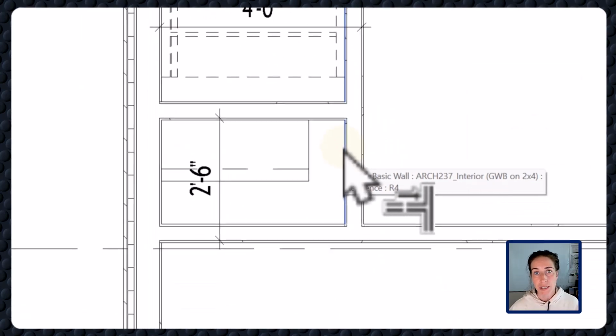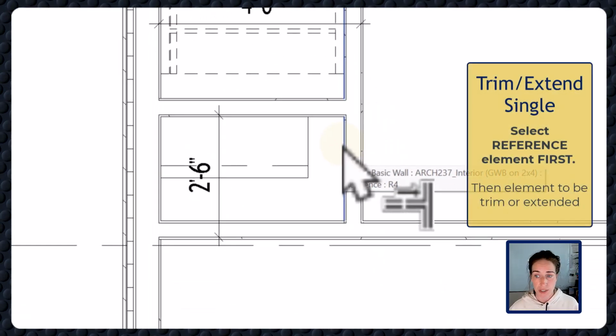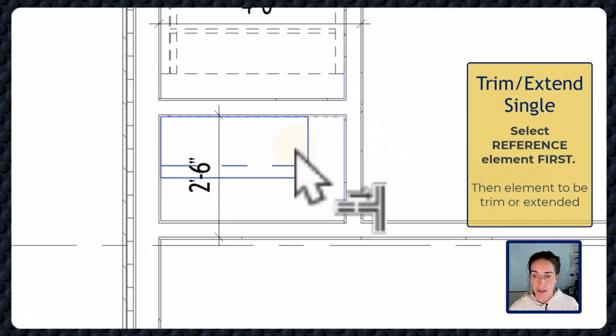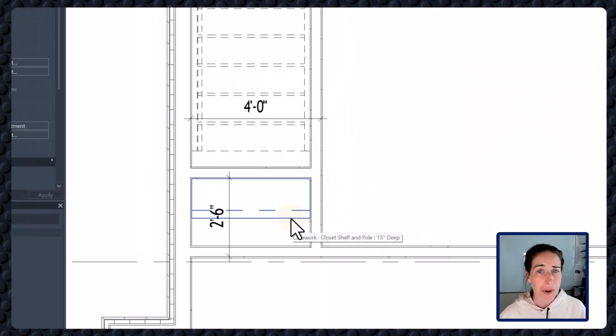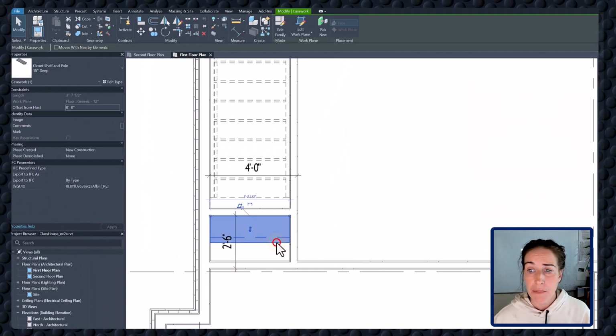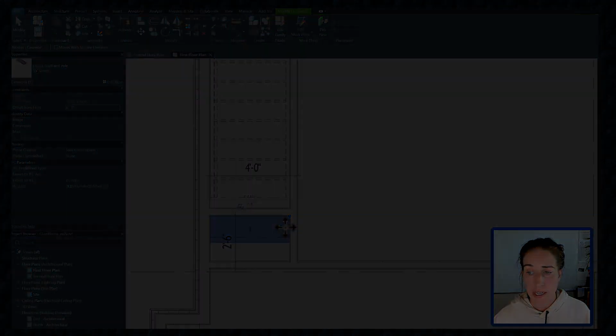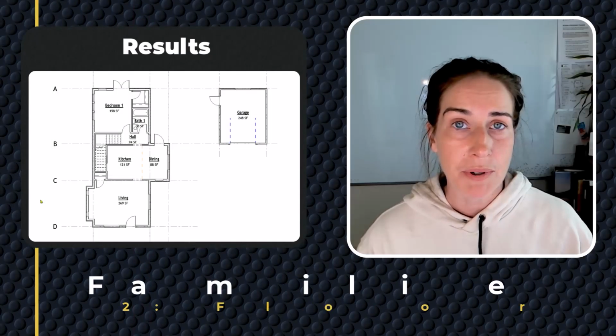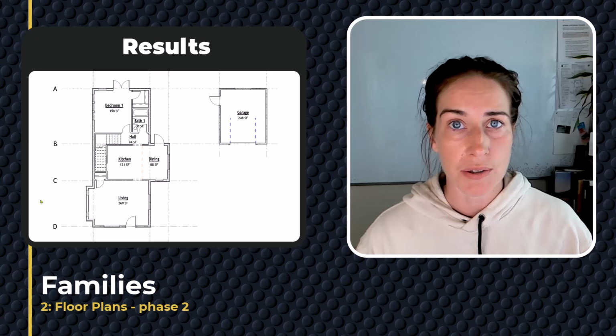Remember, for the Trim Extend Single, you click your reference first, and then you click the element that you'd like to extend. Not every component is going to work like that, but in this case, it's helpful that it does. As a reminder, in this video, we went through how to add doors and windows, as well as components. I hope this helps.